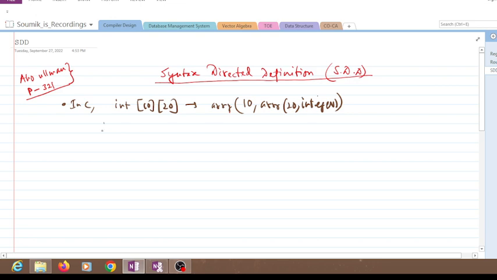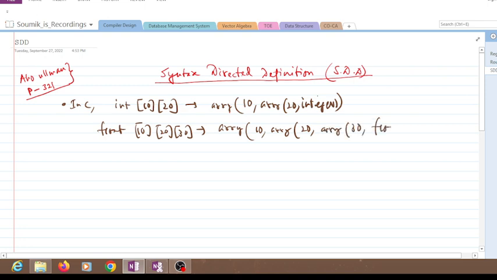Or let us take another example, float 10, 20, 30. This three-dimensional array can also be thought of as, or its equivalent type expression can be, array 10, array 20, array 30, float. So these are what are called the type expression.